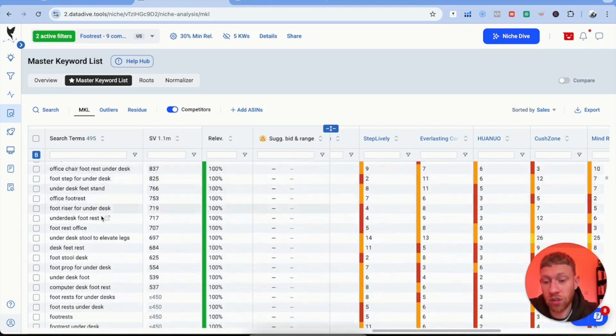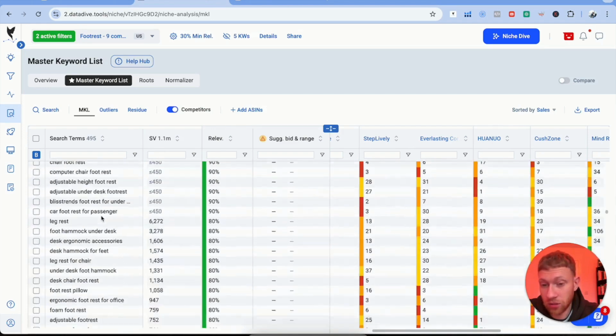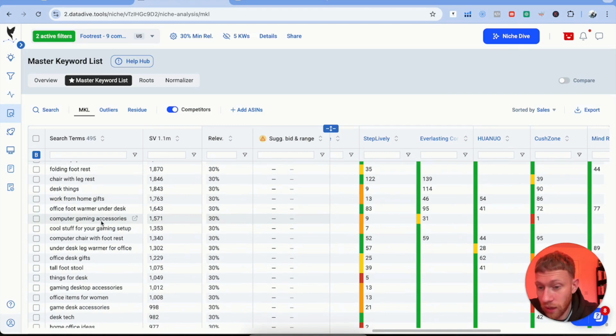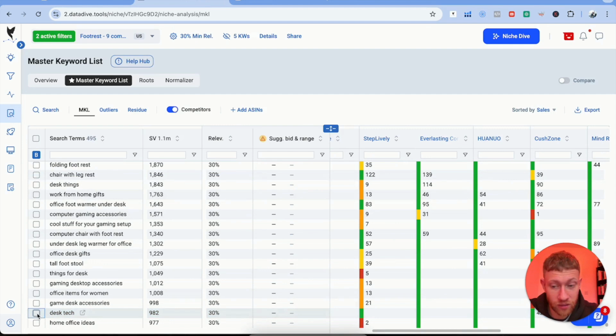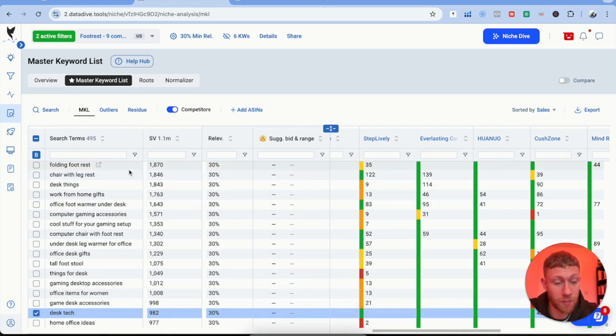So I'm just going to identify a keyword that's not relevant to this product. So I'll just scroll down a bit so we can get to things that are slightly less relevant. And then we'll look at desk tech. So let's say that desk tech here, that's not relevant to our footrest that we're selling. So you're going to click on it here. So you just check this box here, and then you're going to click exclude selected keyword from the master keyword list.